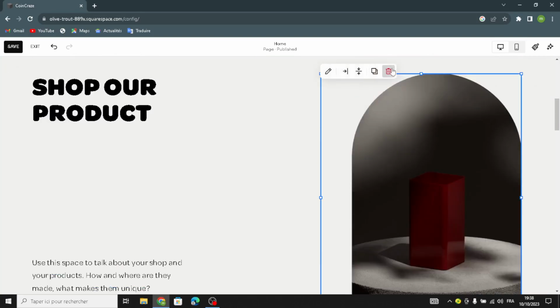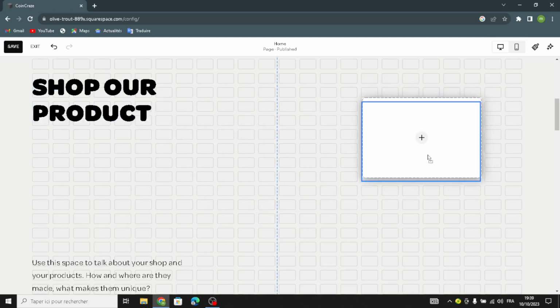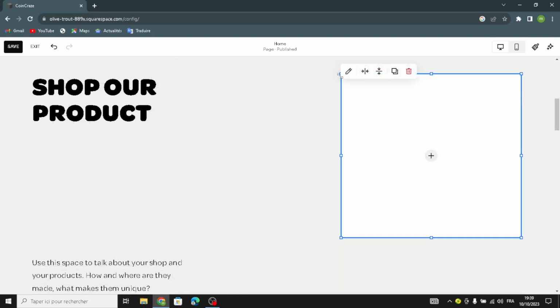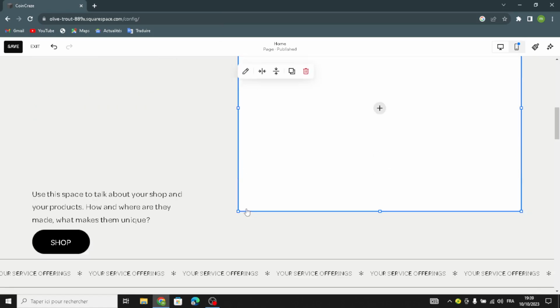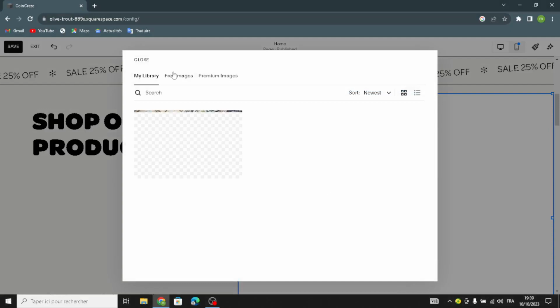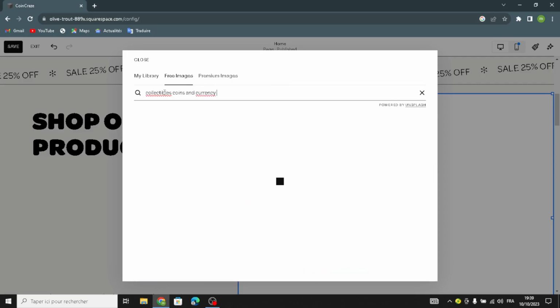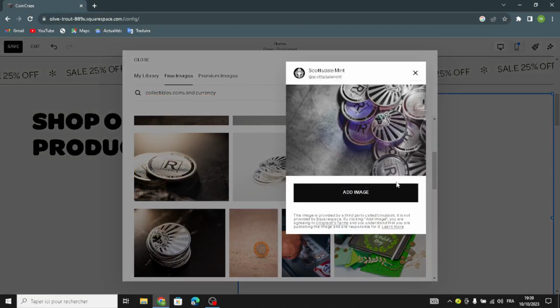So here you have first to delete this image and add another one. So you can search here on collectibles, coins and currency. So you can choose one of these here. For example, I'm gonna choose this.